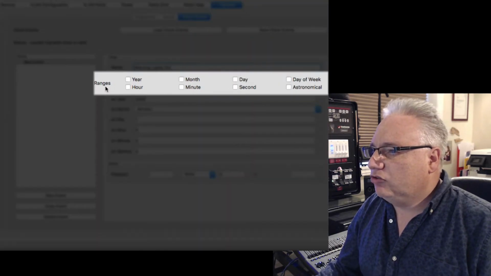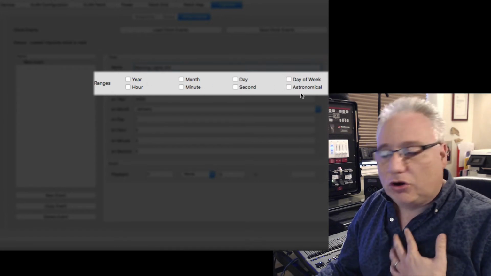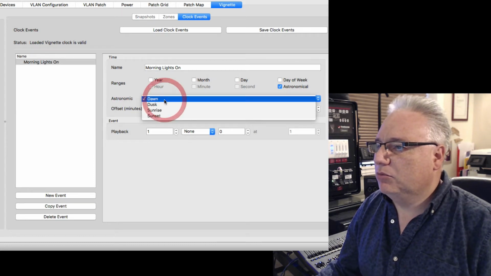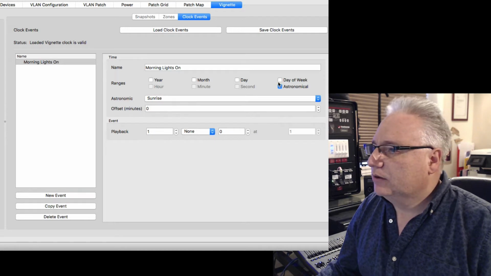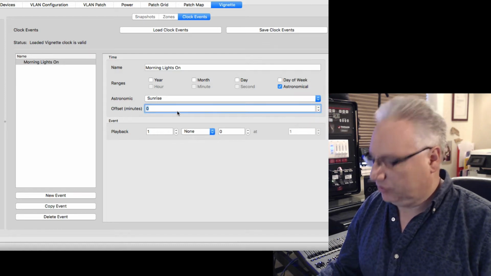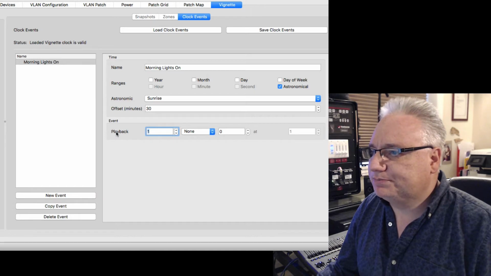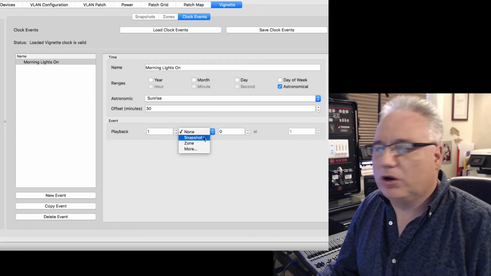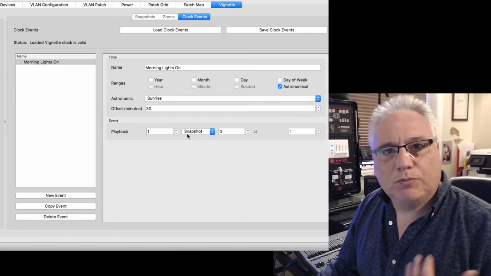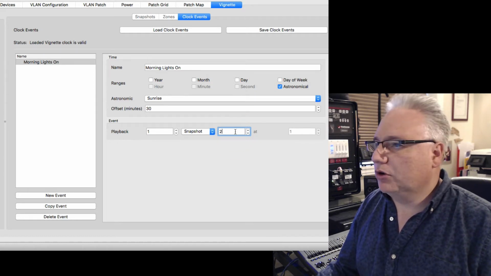There are ranges, and you can have a range of years, months, days, days of the week, hours, minutes, seconds, or astronomical. We're going to say this is an astronomical event, and it's going to happen every morning at sunrise. I can offset this positive or negative in minutes, so let's say 30 minutes after sunrise. We're talking to playback 1, which is the playback on my clock, and we want to activate the snapshot. This is just like setting up a button, a contact closure, or a slider. So playback 1, snapshot, and I know it's snapshot 2. That will happen every morning.